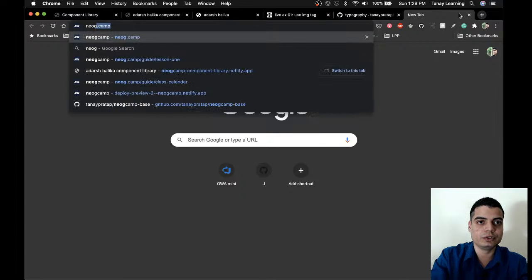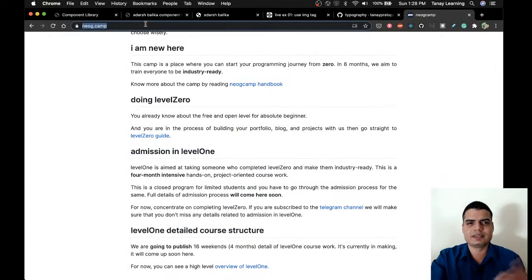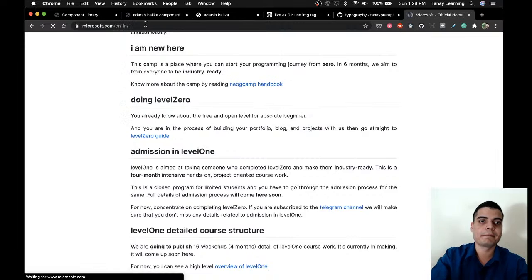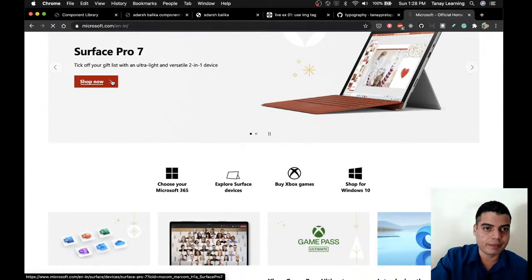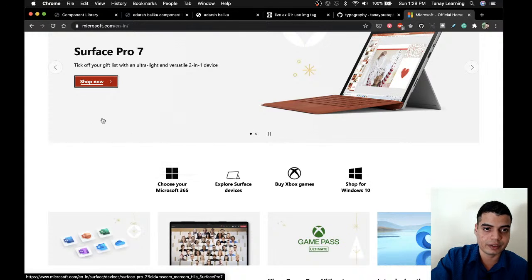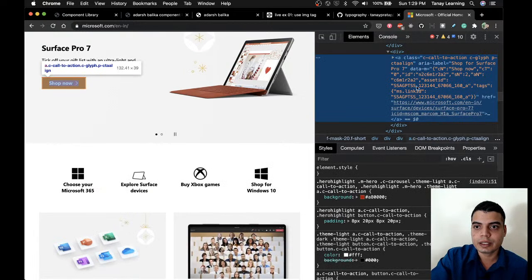Go to neogcamp, and you want to know, okay, what's the size for this, what's the design for this? This is not a jazzy design, so we'll go to a good design website. Say we go to microsoft.com, and this is how people hack NASA, by the way. And you're like, oh, I like this button, this color and everything, and I want to replicate this button. So what I'll do, I right click on the button, I click on inspect. This is the button, and you can see all the styles are here.